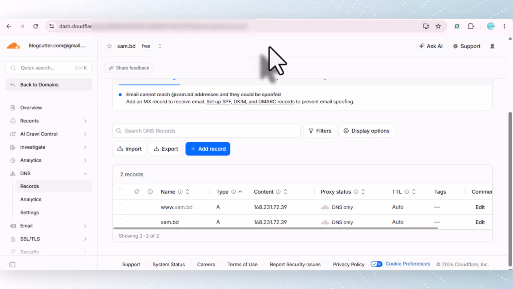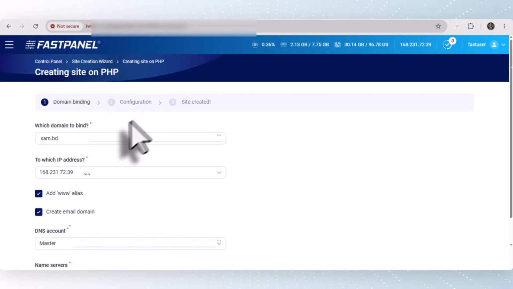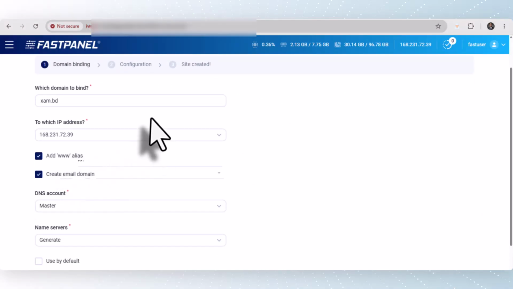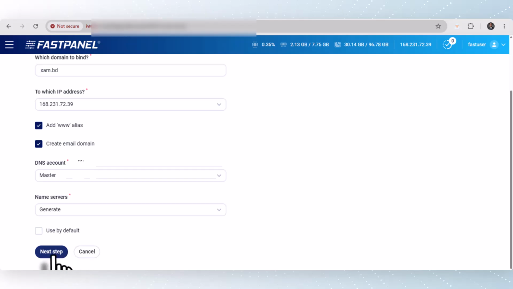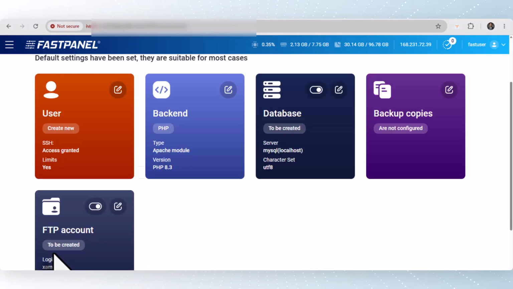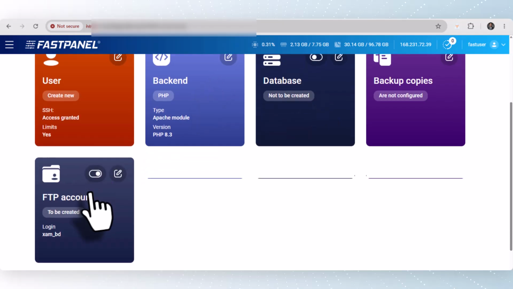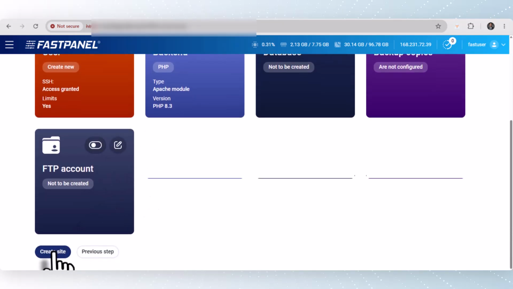So save it. So I am adding this domain to my server. So this is my server, in the first panel. So creating the next. Create a new user and a new database. The database doesn't need to be created, backend 8.3 is enough, and now it's done. So create a step.